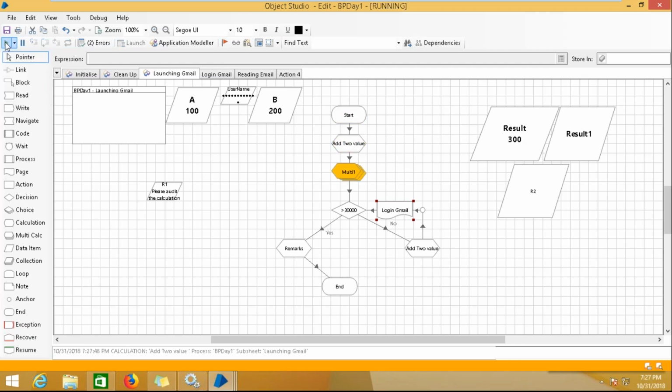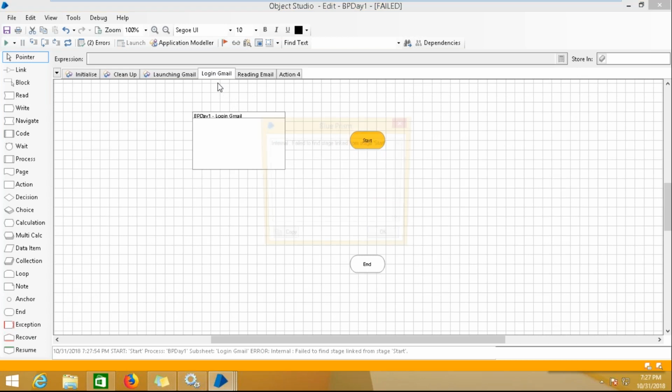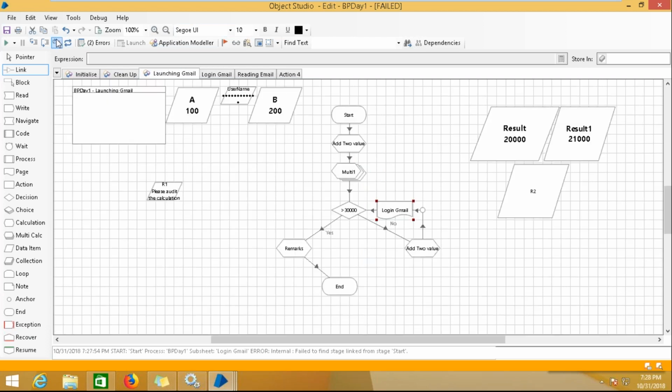Okay, so it is running. Every time it will call that page. Go to login Gmail. I think there will be an error. Why error? Because I have not connected it. Go back here, refresh here, run it.